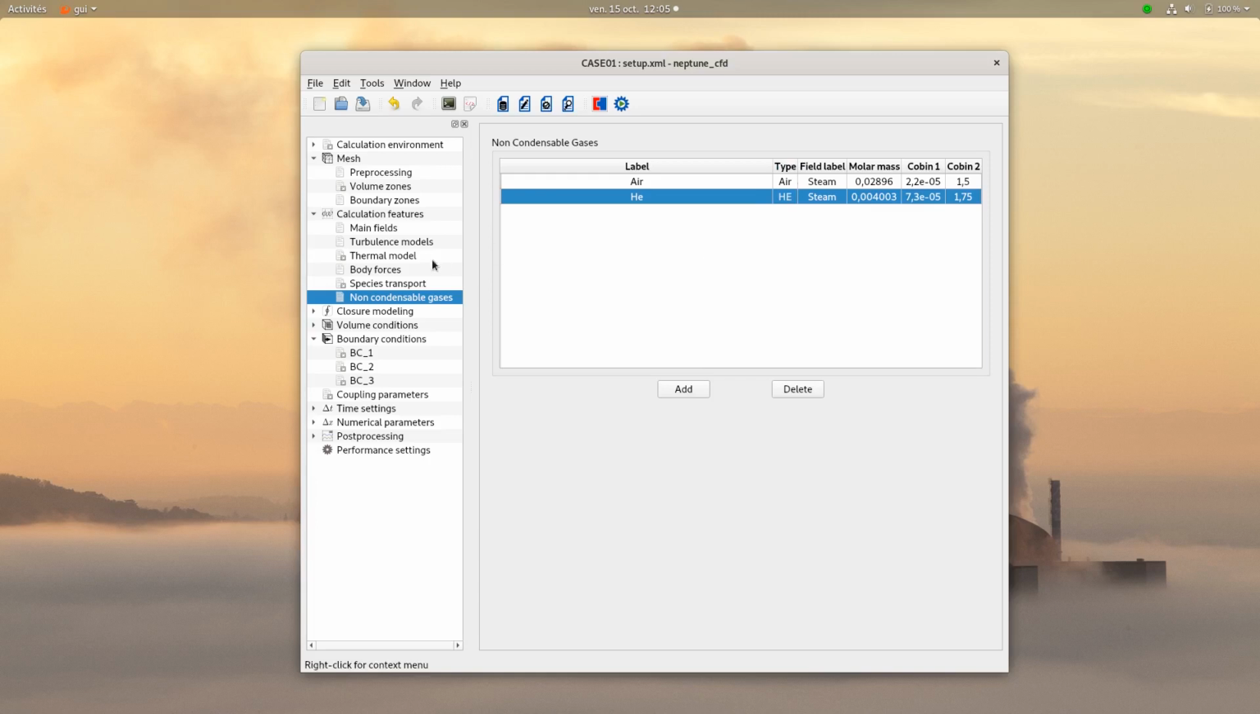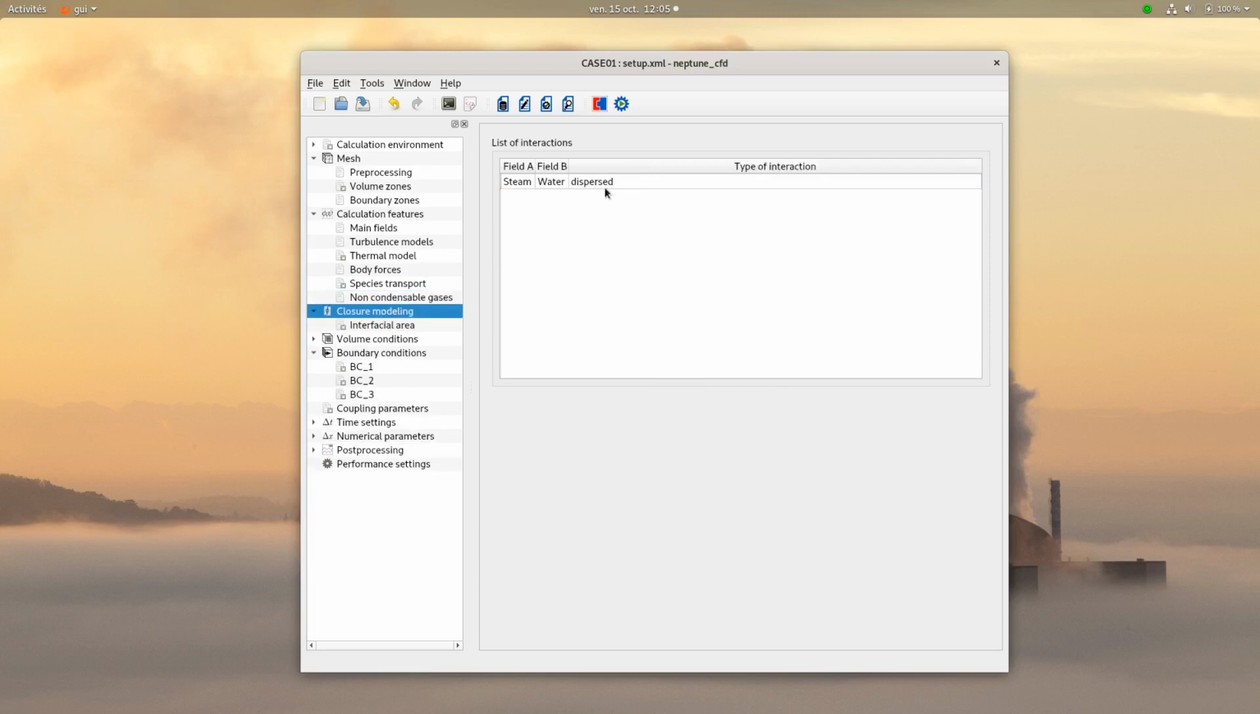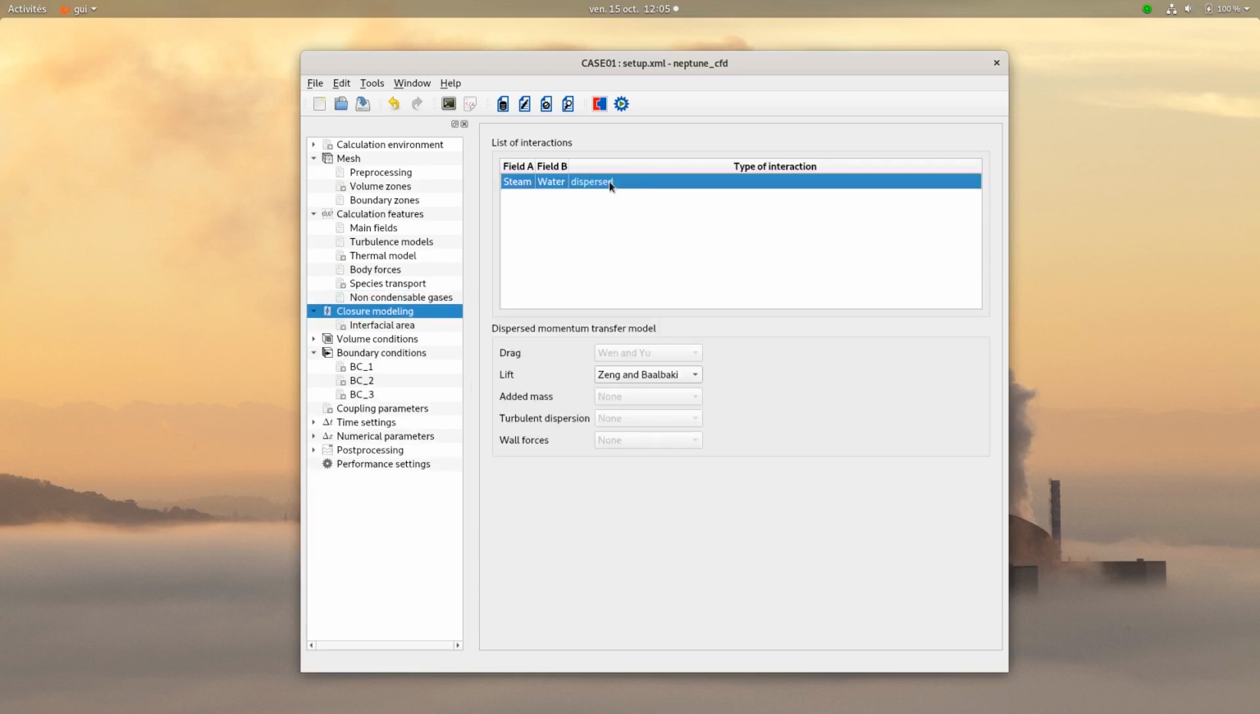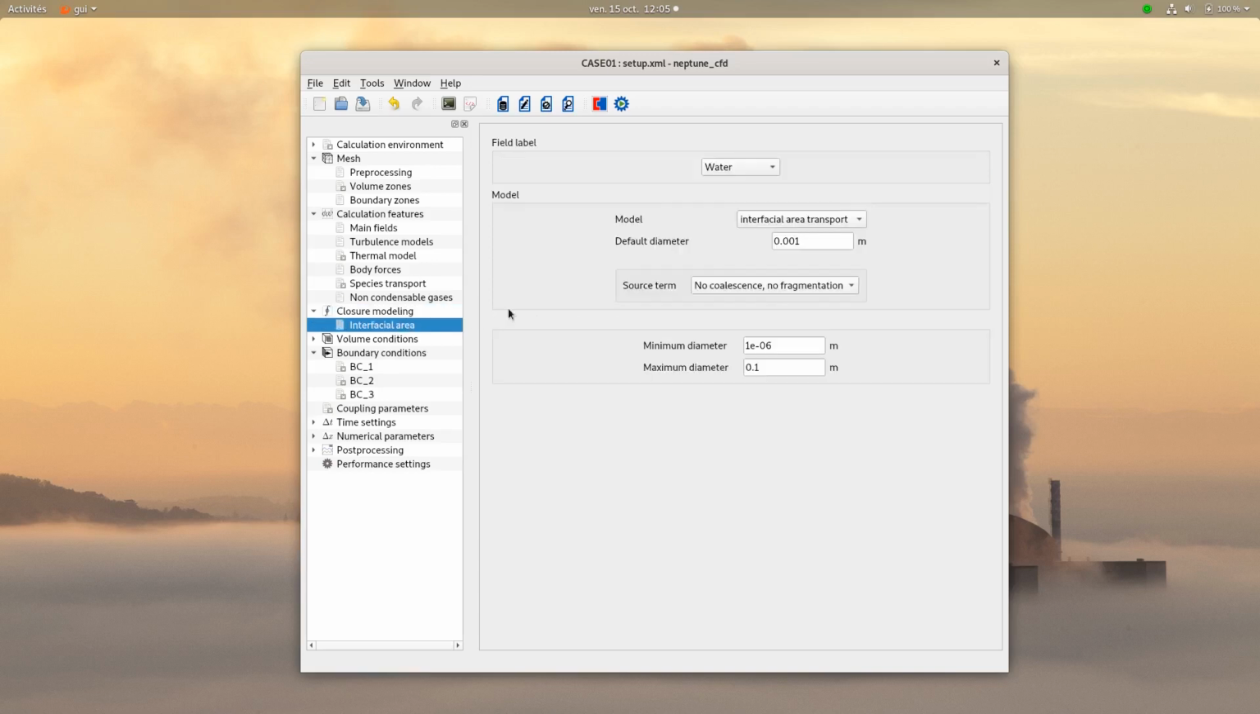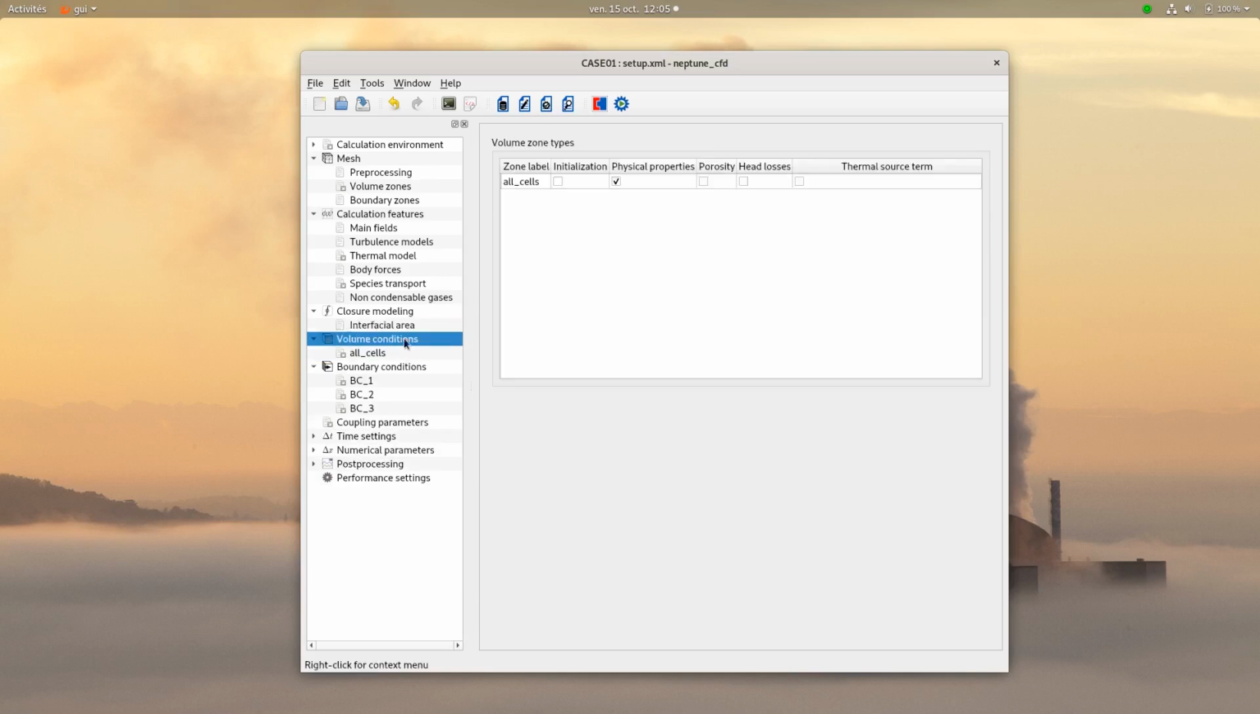Then click on closure modeling. Click on the first interaction, steam, water, and set none for the lift. Then click on interfacial area. For the water field, set constant for the model with a default diameter of 1 mm. After that, click on volume conditions and check initialization so you can initialize fields.